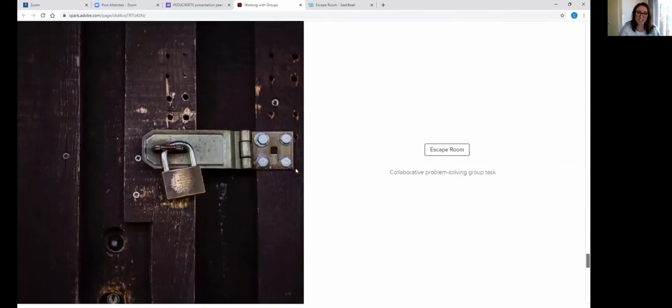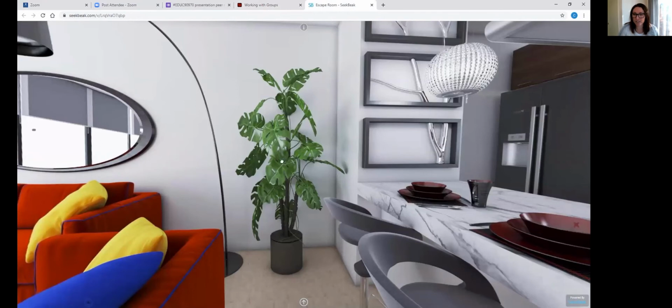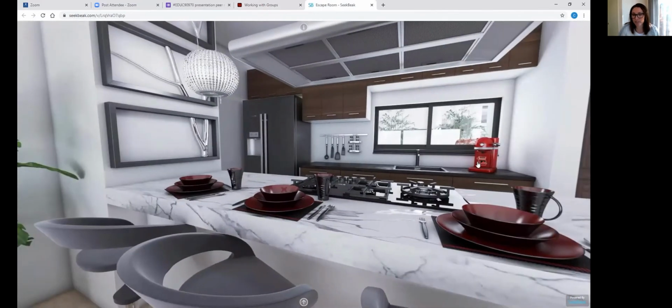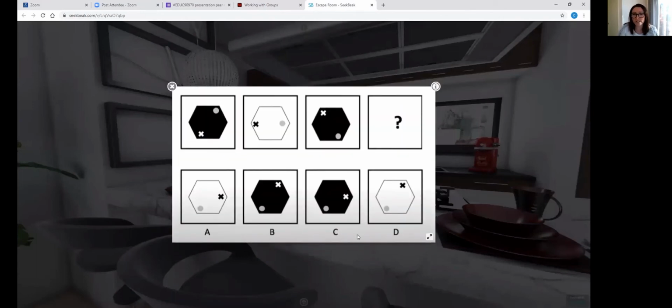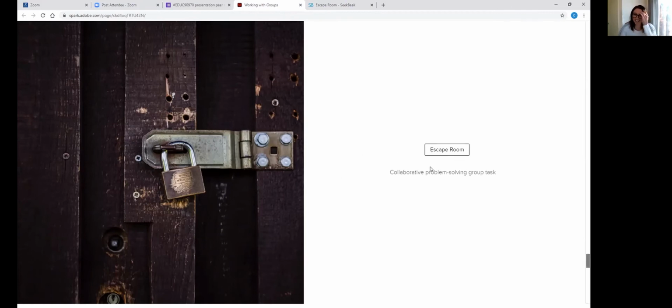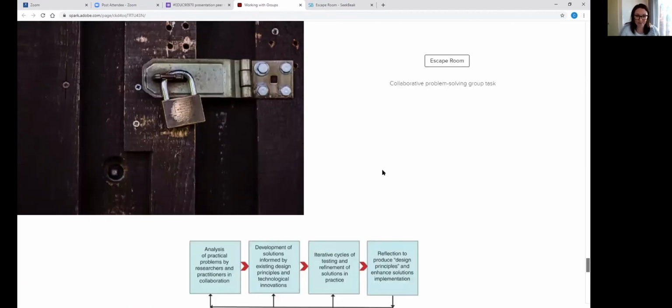The other activity, which I gave a try last week, was inspired by SeekBeak. I created my own escape room for the students to interact with. As you can see here, this is a little view inside my escape room where different activities popped up and the students had to work in teams and groups to solve these problems together. I have to say it did work quite well. The students really enjoyed that element of fun whilst also working together. So you can, at your leisure, have a look through the escape room if you like.